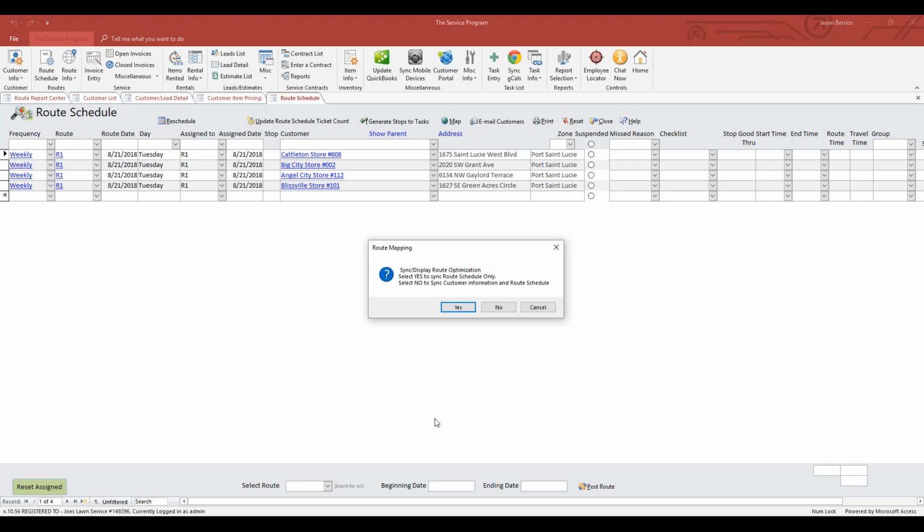This pop-up is asking you, select yes to sync the route schedule only, or select no to sync customer information and the route schedule. Every time you push this mapping button, the system needs to do a sync. It needs to update the mapping system with the new route schedule stops and any new customers that may have been added to the system.